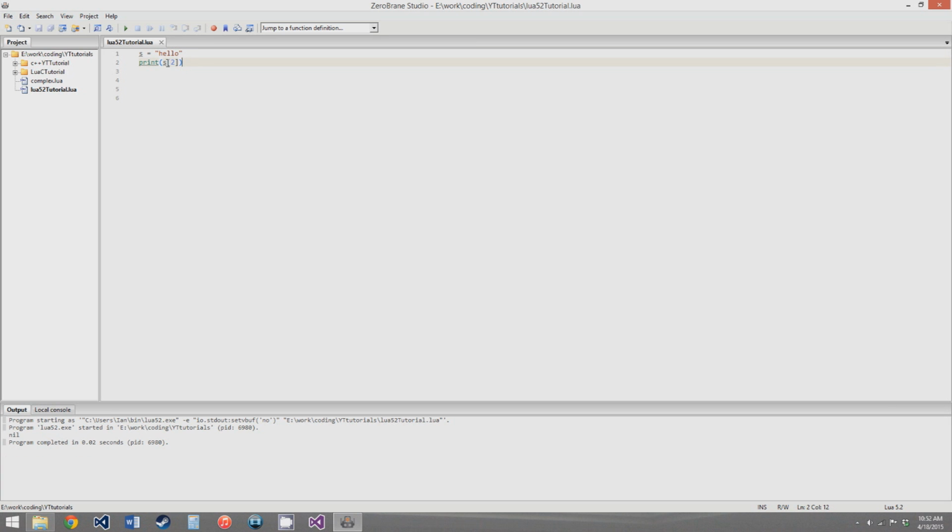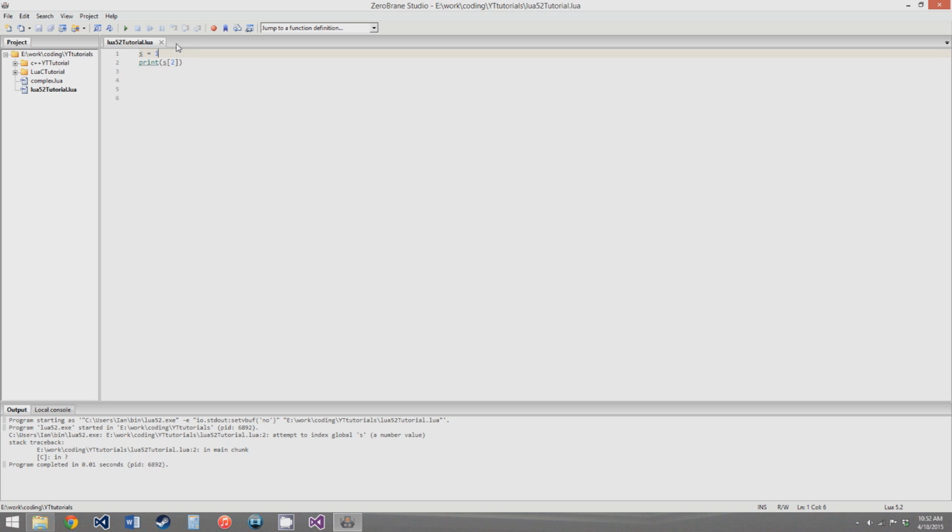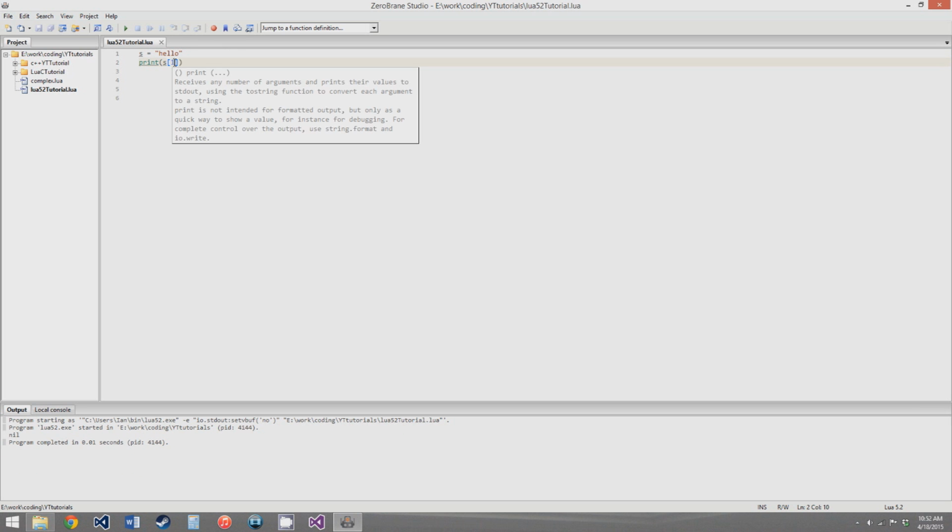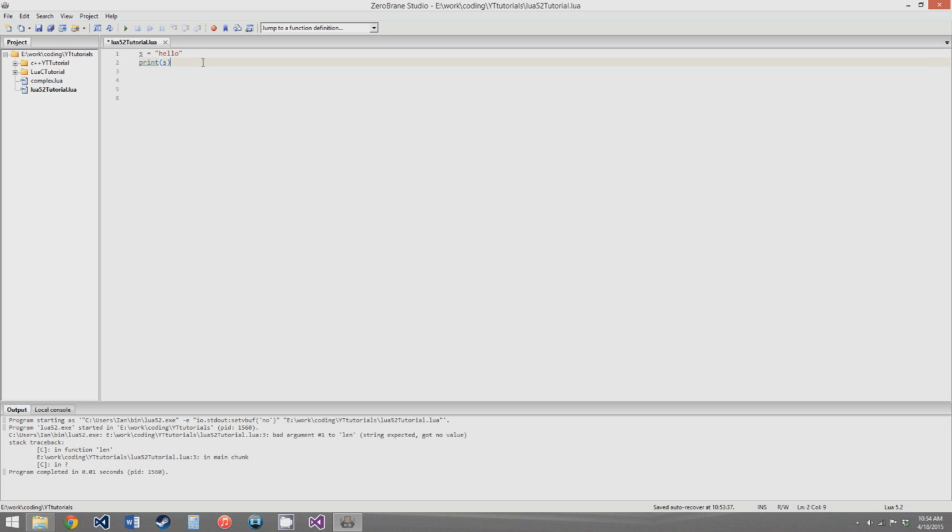I'm not sure why it returns nil instead of just giving you an error, because if s was a number, I think it would give us an error. Yeah, we get an error for that, but when it's a string, we just get nil when we index it. I'm not sure why that happens, but we cannot index a string like you can in C and C++. So that's all of the internal properties that you have to know about strings before we get started on the functions.